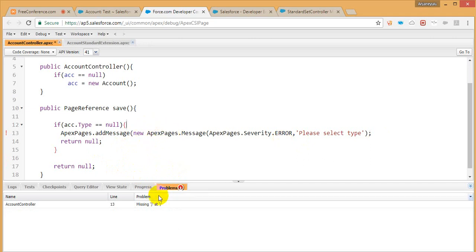Line number 13, ApexPages, let me fix that, and we need one more.